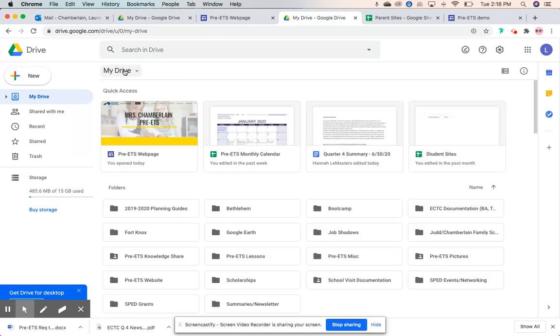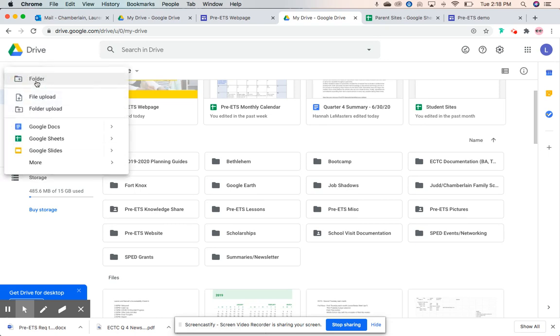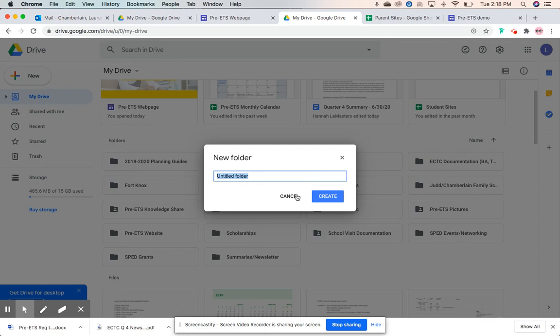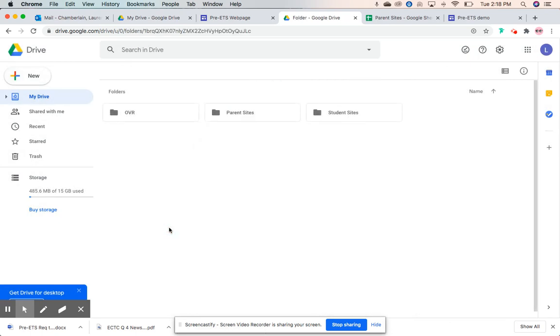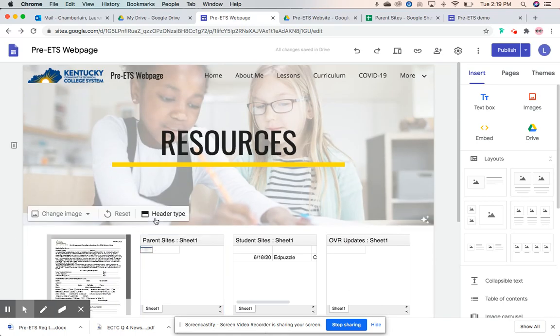So when we start back here at our hub, you'll notice that I created a new folder. Okay, so you go to new, you go to folder, and then you can type in whatever title you'd like. I already have mine made. I'll double click on Priyat's website, and then I have created 3 folders within my folder. I've created an OVR folder, a parent sites, and a student sites. I think these will be beneficial for the people who will actually be using this.